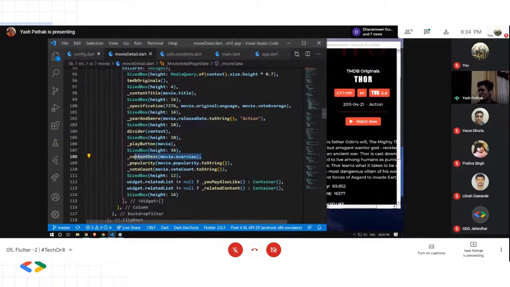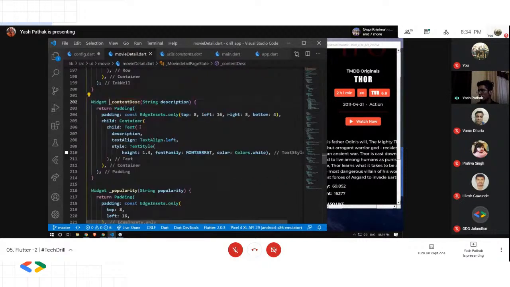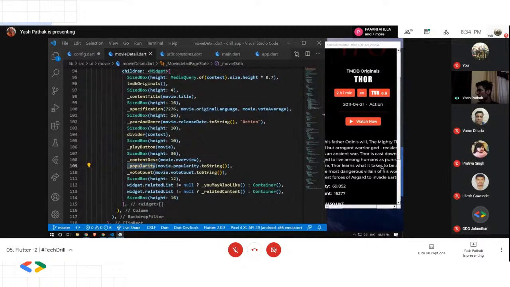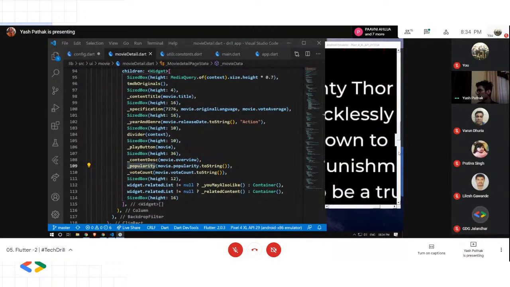I have content description, content desk. Okay. If I go inside this, I will be able to find a text with the description. Rest all the things are parameters and styling. All right. After this content description, I have popularity. So this popularity is technically the amount of votes I'm getting.